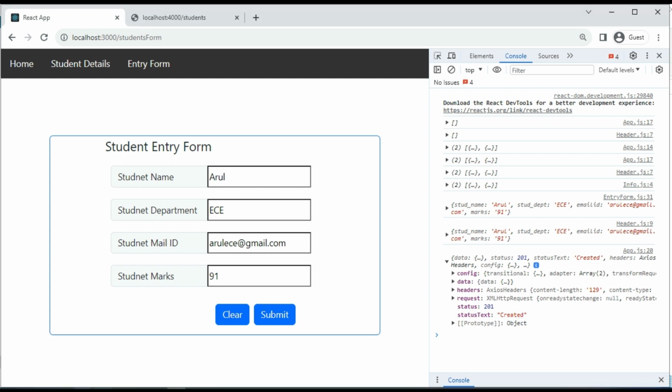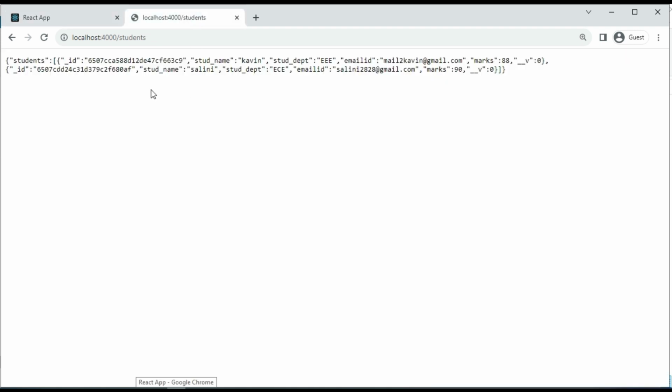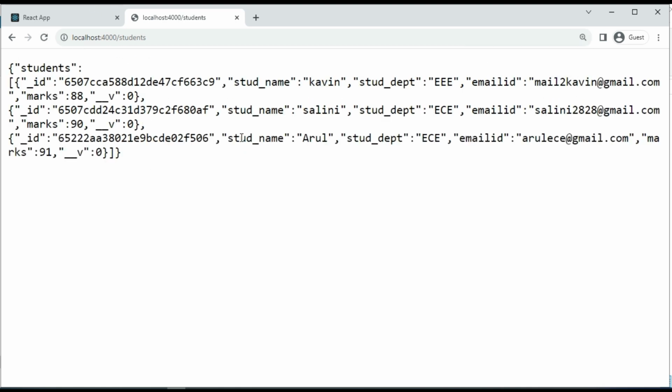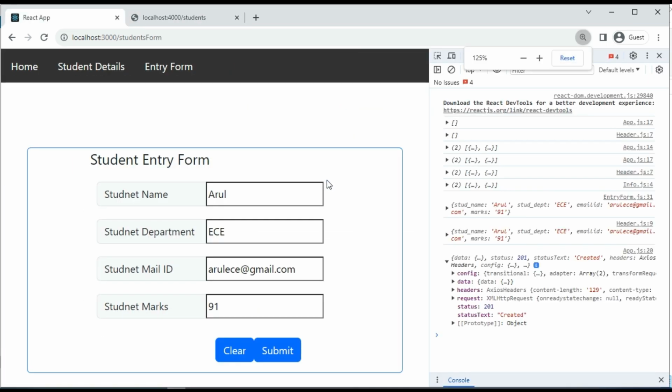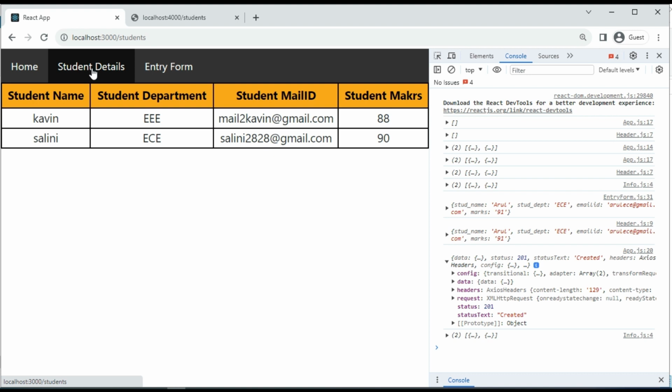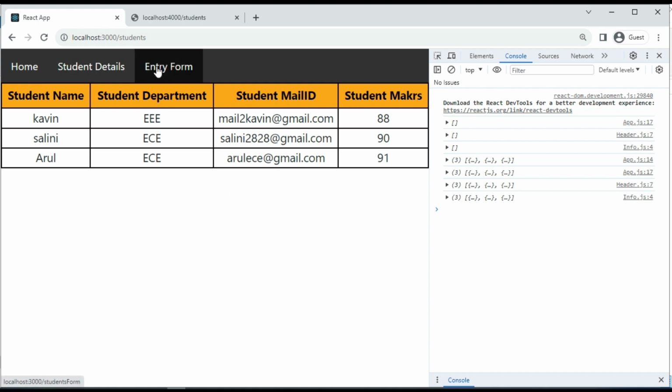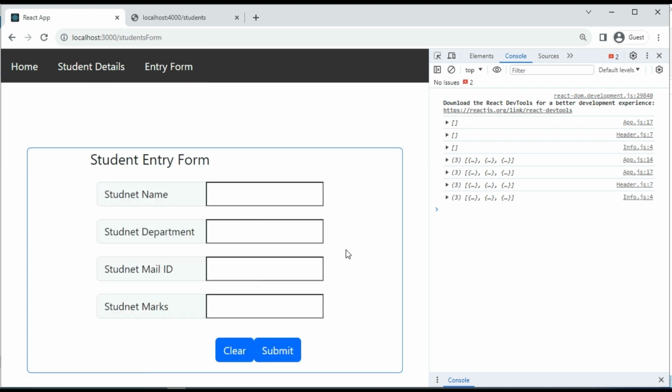Now I am going to see it in our server. See here, I am going to refresh it. We are getting the new student name Arul, ECE department, and the mark is 91 inserted. Now I am going to see it in our student details. It's not displaying. Just refresh it. We will get those details. And the entry form is not cleared, right? After submitting, it should be cleared, because the default operation is prevented. So the form will not be reset because we have used the prevent default function.